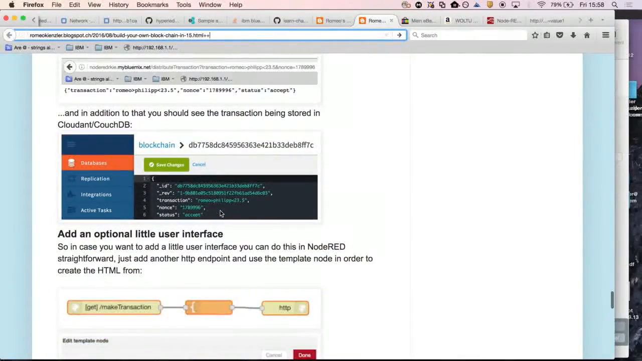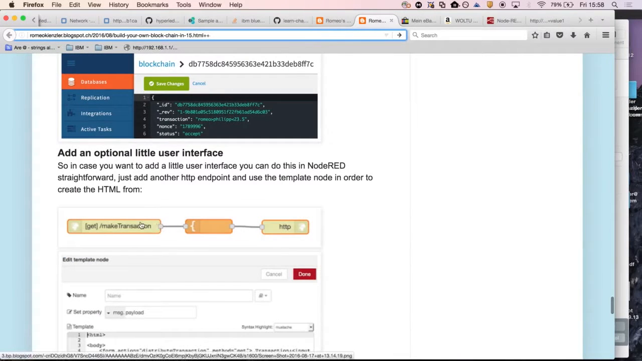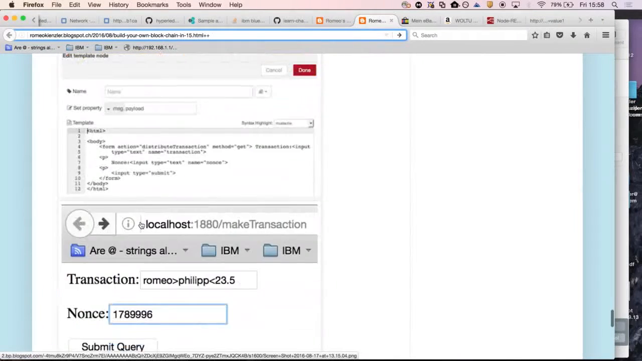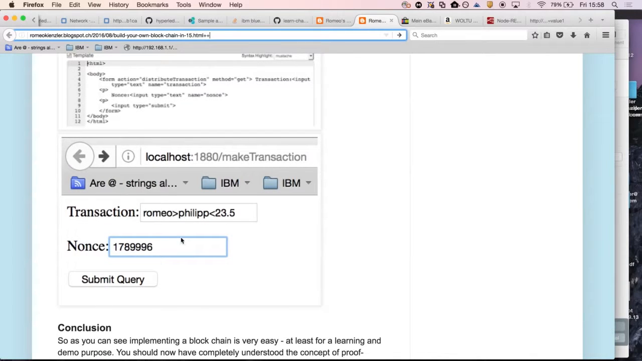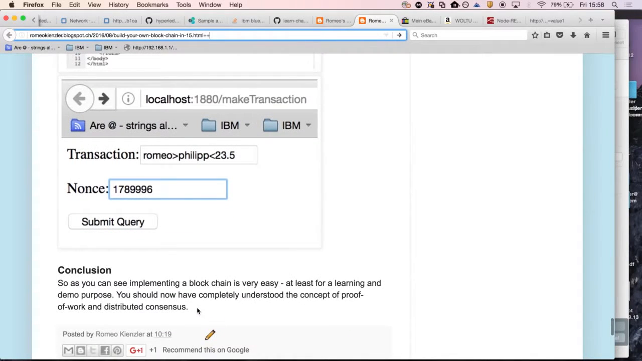After that, we can put everything together with a little user interface where you can create a transaction, add a nonce, submit it, and then you see that transaction on every peer in the NoSQL database.